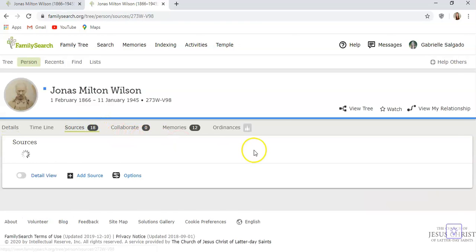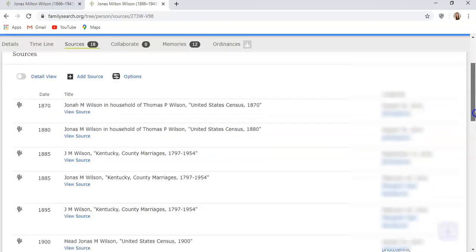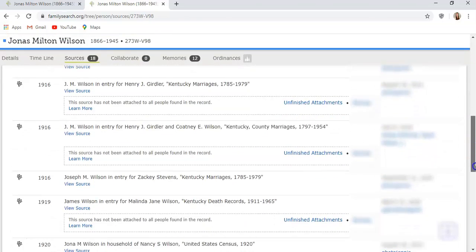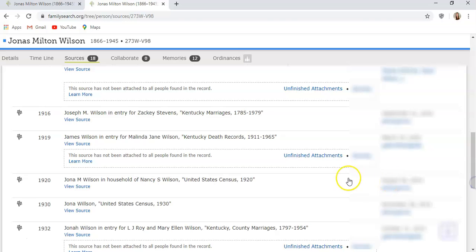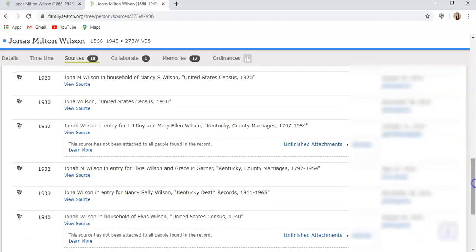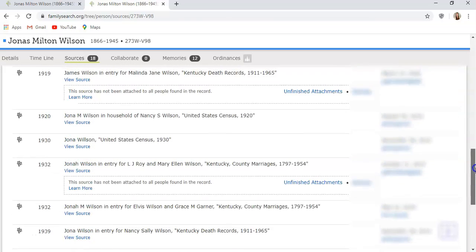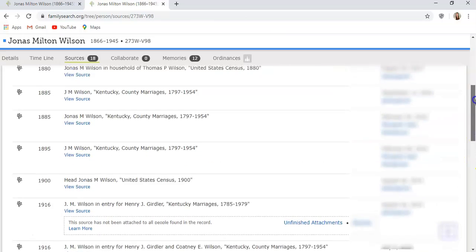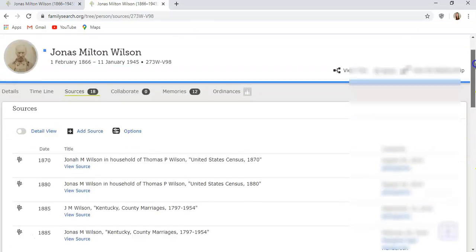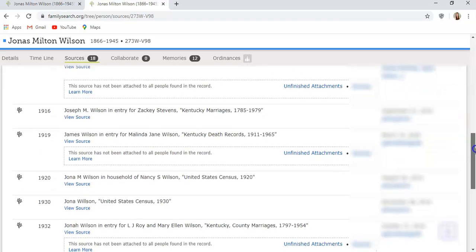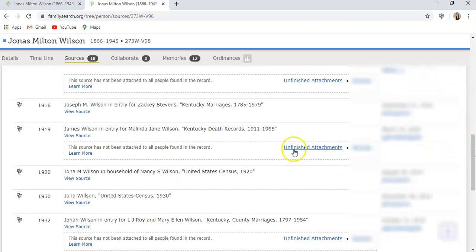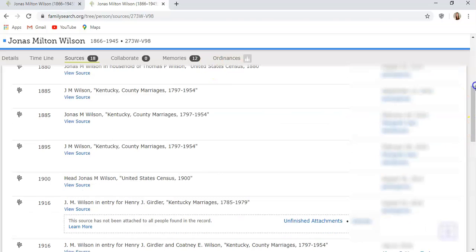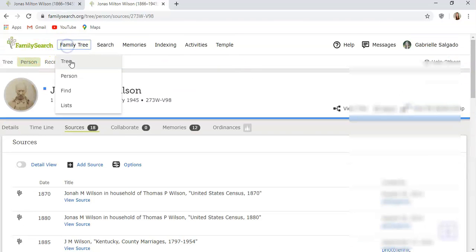Now if I go under sources, then I can see that hint that I have just added. It is right here, and that is how I know I've done it correctly. If you want to see a tutorial on how to dismiss and complete these unfinished attachments, I will be uploading a video about that soon. But for now, that completes our tutorial on how to complete a record hint.